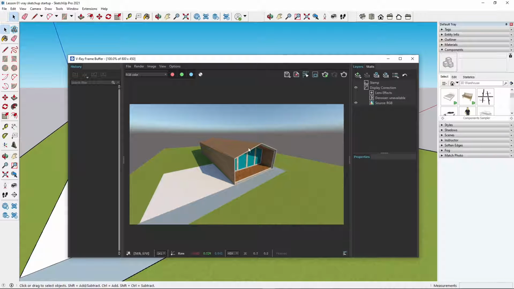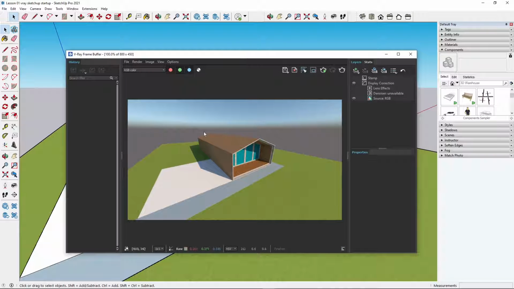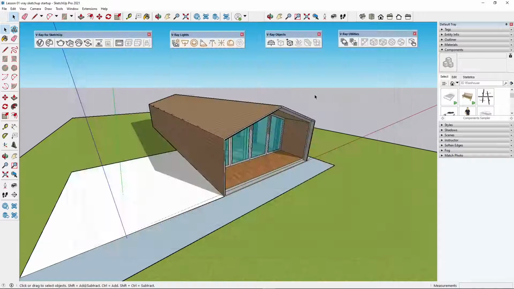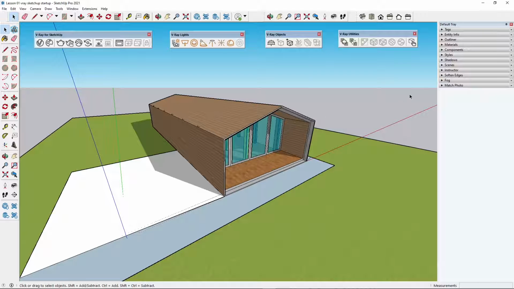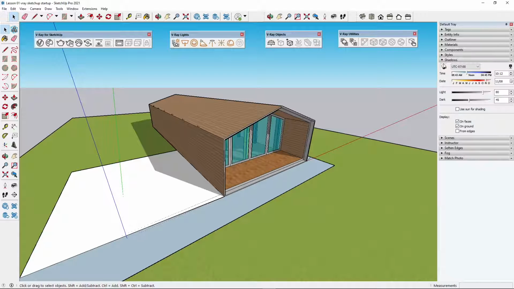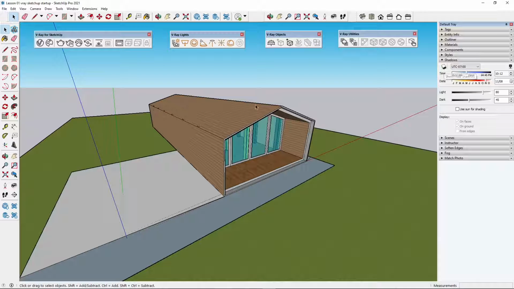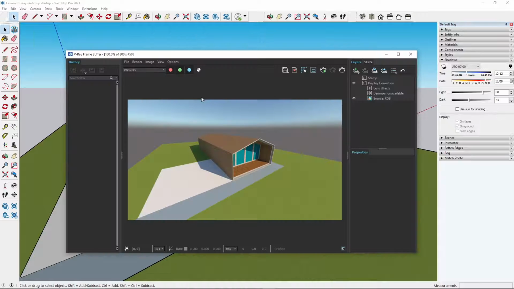Now, another possibility is that you could see everything totally black or totally white, and this could be fixed with a couple of easy steps. So if I close this down, the first thing I would consider if I see everything black is to go here in the shadows panel and check the settings for the shadows. So let's say that these are turned off, and this could be because this is an option that you have in SketchUp. And again, you run the render.